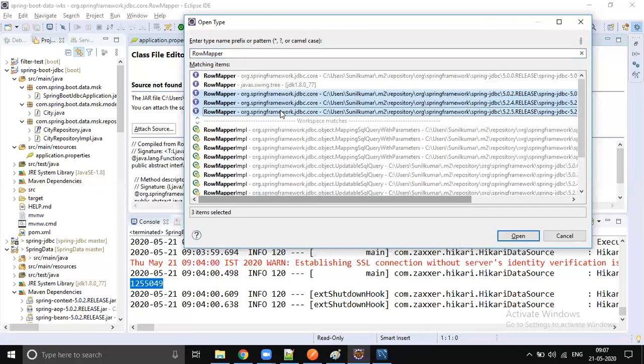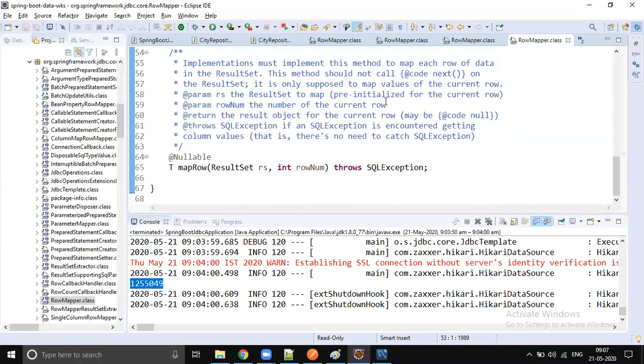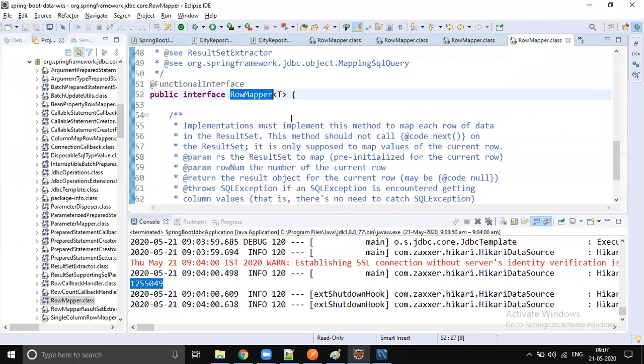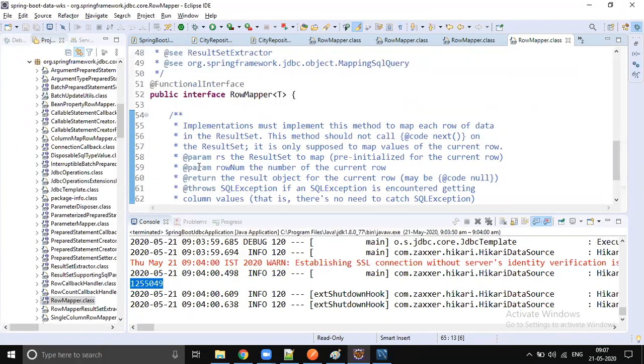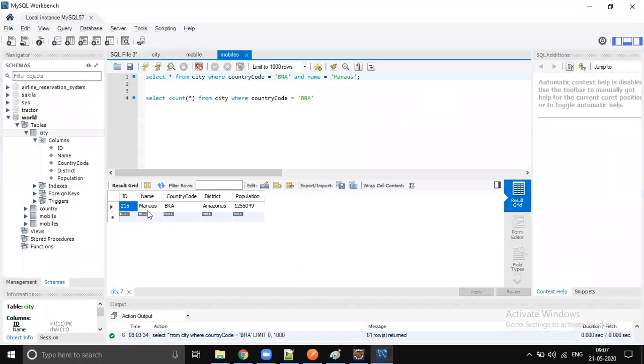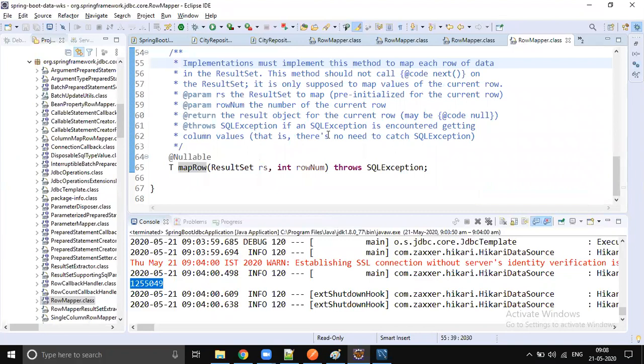Let me open all three. This one will have the source code. Yes, right. So this is the interface. It has only one method called mapRow. For example, if you execute a query and you get only one row as a result, if your result set has only one row, then your mapRow method will be executed only one time.